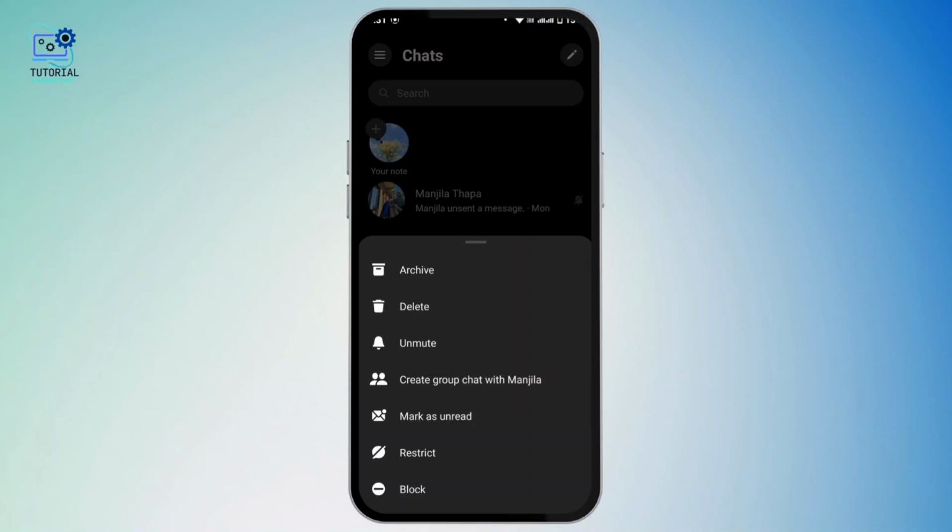And the third option will be, you can simply block that account. If you block that account, the interactions between that account and you will be reduced, and that account will not be able to access your account any further, and you can simply ignore that account on Messenger. So these are all the ways you can ignore someone's message on the Messenger application.